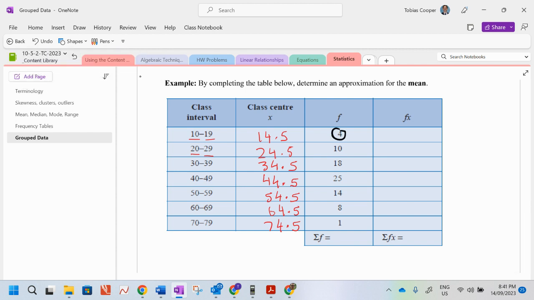So you've got to take this number and multiply it by this number. Okay. So 4 times 14.5 is 58. Yep. 10 times 24.5 is 245. So you continue that down. Now pause the video anytime so you can get your own practice. Then keep going. 516 and 74.5 for the last one.